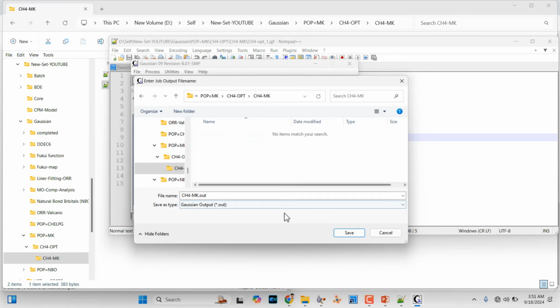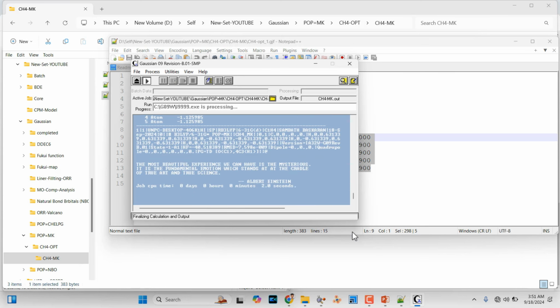Go to your corresponding folder, you can save that output file. So our calculation is running and completed also.